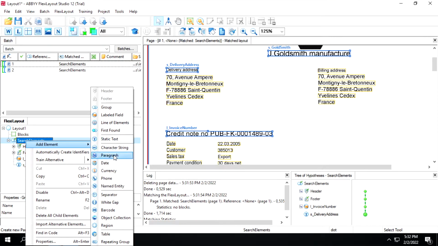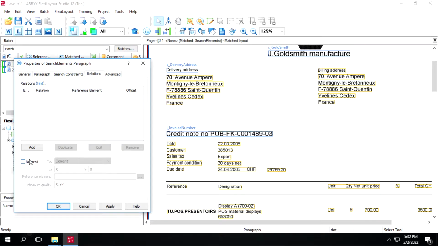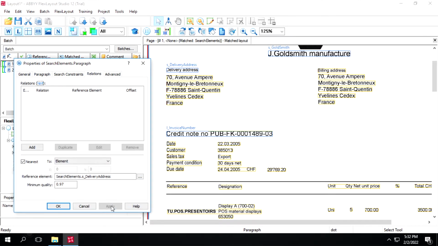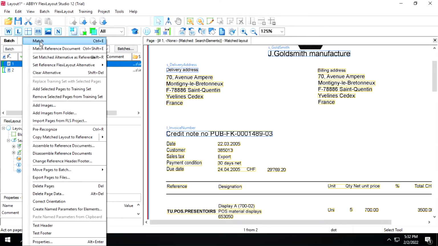Then we have this paragraph, we can use this paragraph. Okay, number of surviving hypothesis 1, paragraph. So inside, okay, so we'll give p underscore address. Okay, and relation will be nearest to the element, this one, and click on apply. Okay, and let's check it out.